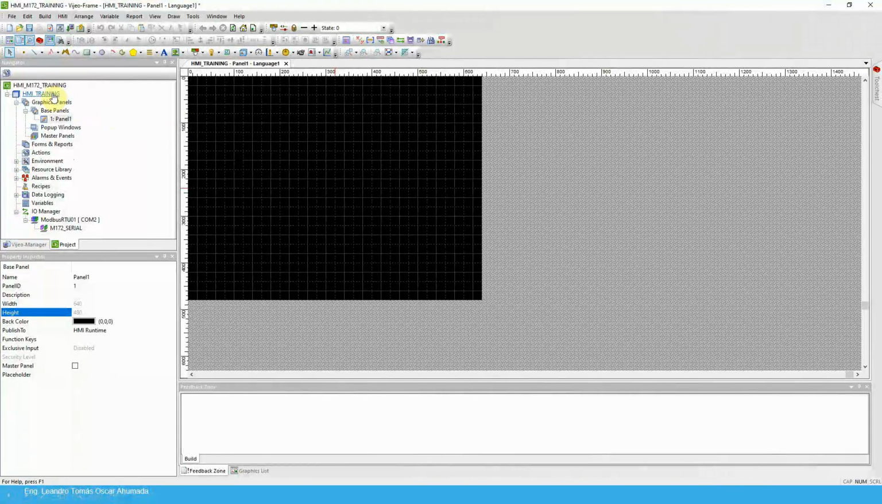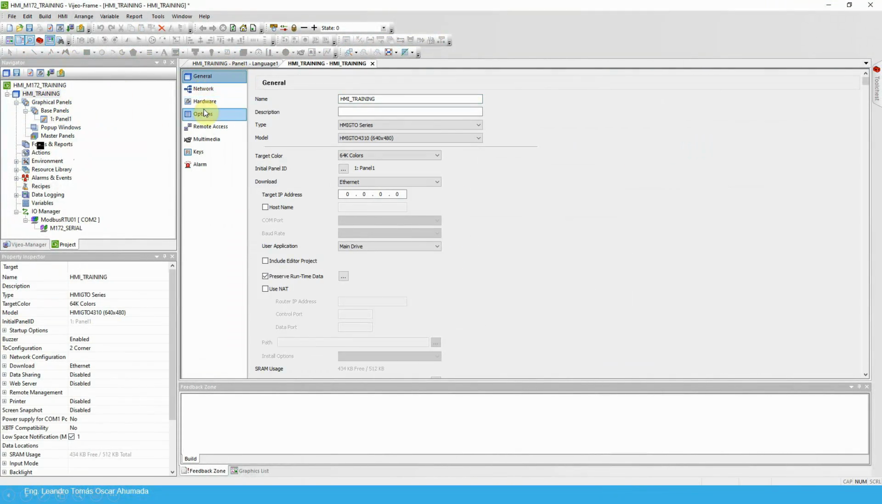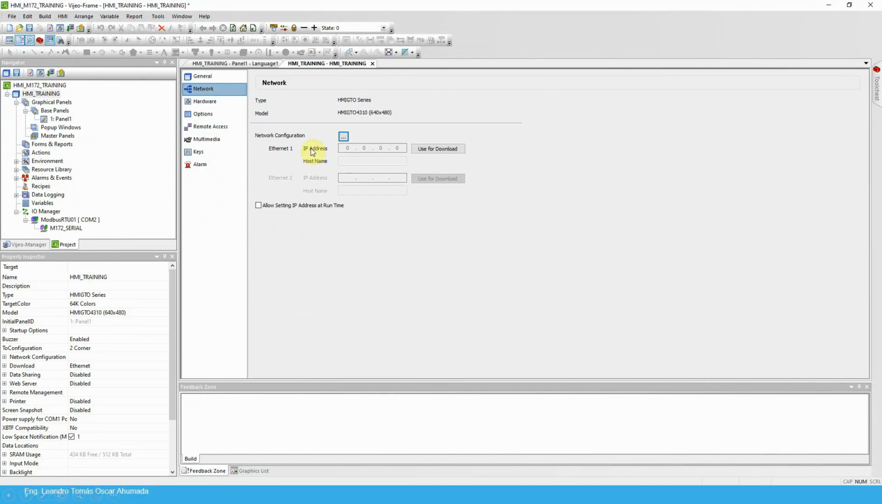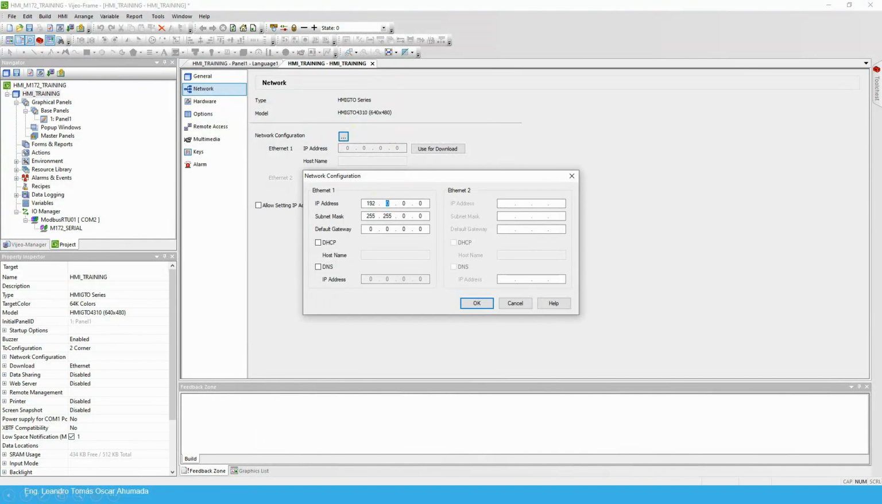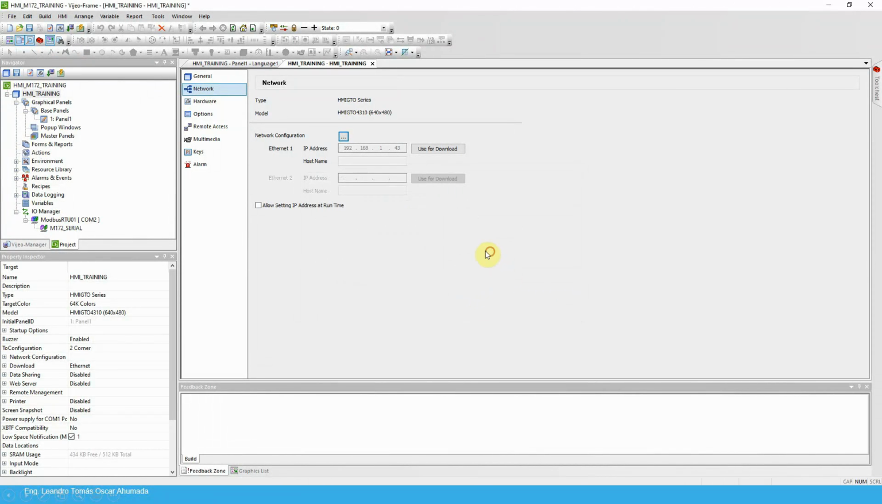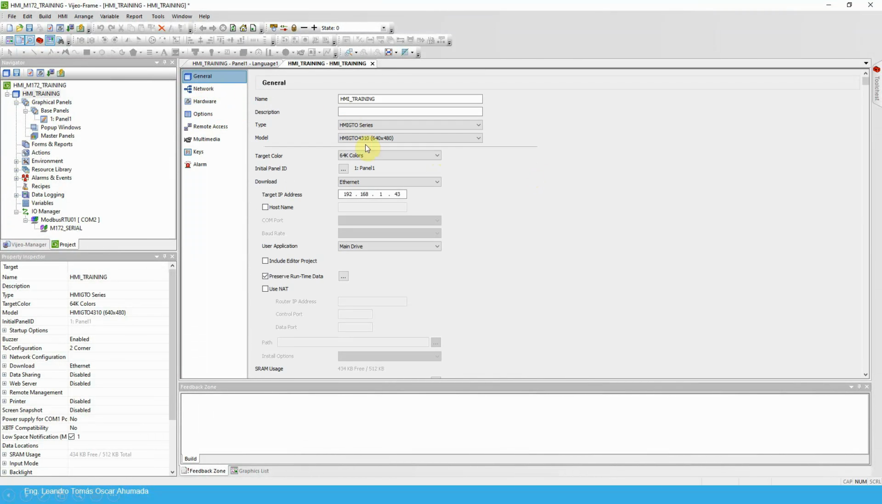First, we need to configure the IP address of the HMI equipment. Here in the HMI training, this will be the target. If you haven't defined anything, you will see this new window. You need to click on network configuration, and here you can assign the new IP address for the HMI. Just to make things easy for the future, use this one for download. It will change this, but we're going to cover that later, so no problem.